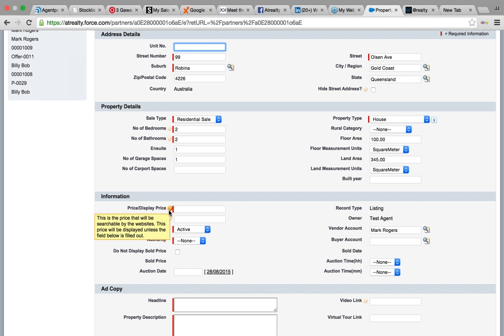So in this case, price display, price, this is the searchable price for the back end of the websites. So this needs to be filled out. So I'll put in 350,000. So that's always required to be filled out. Now that's the price that will be displayed if I didn't fill out the next field. Now let's just say this is going to be an auction. I'll click on auction.